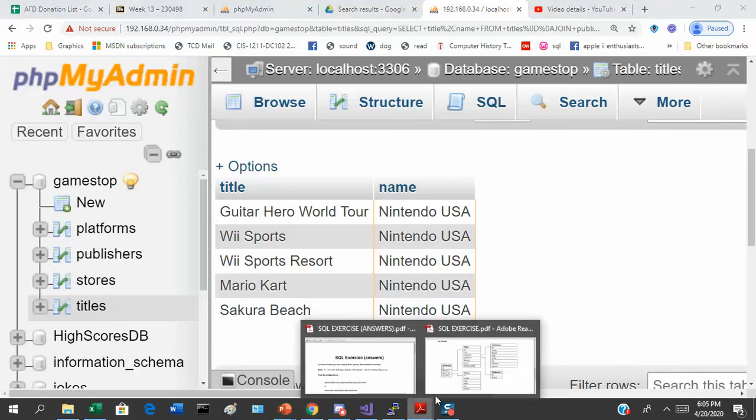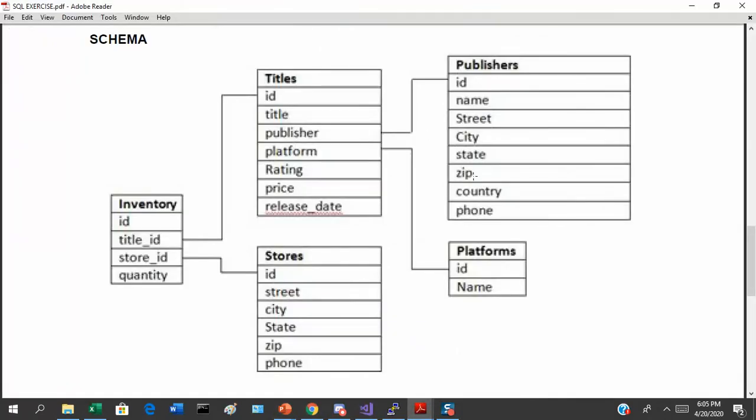Let's go back to our schema. And the rating is stored in the titles table. So we can select stuff from the titles table where the rating is E. But if we need to find things that are just for the Wii, then what we want to do is join the titles table and the platforms table and filter out, using a where clause, the records, or filter in the ones where the name of the platform is Wii. So in this one, we're going to join titles and platforms.